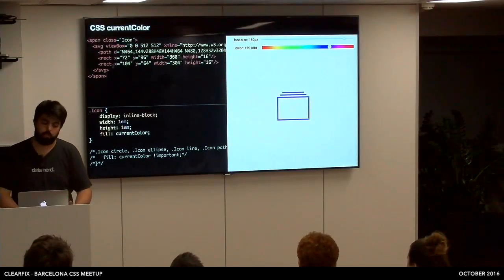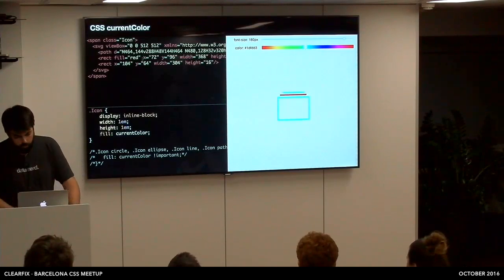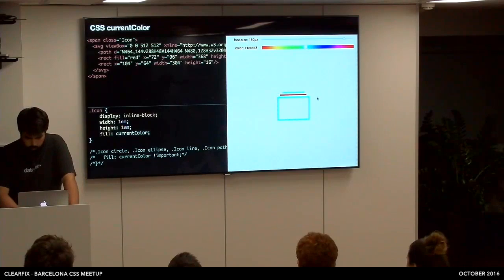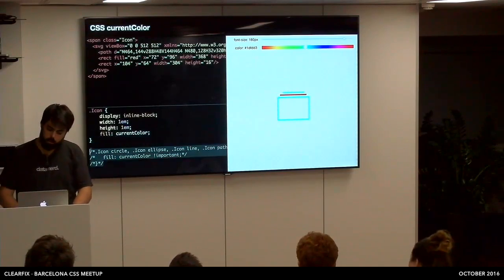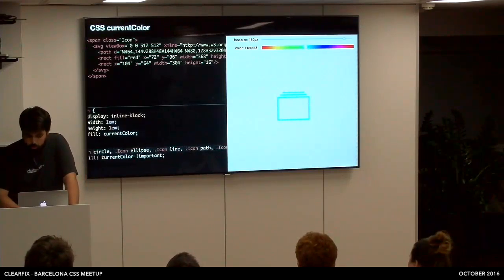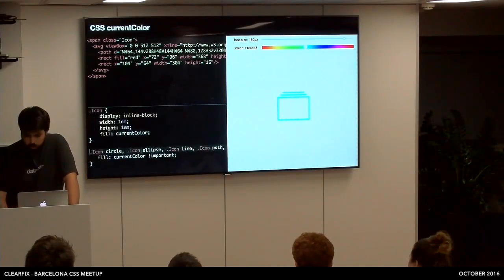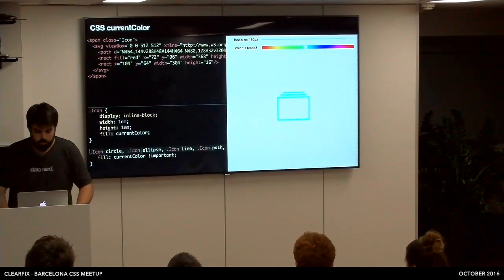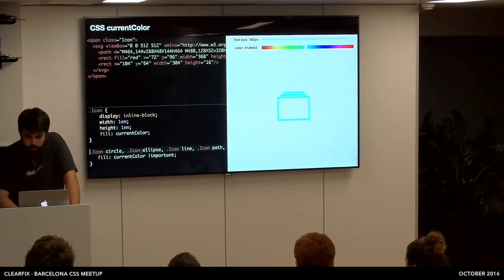But what happens if the SVG has a fill defined? We see that the fill we have defined in the icon is overriding the currentColor fill. So in this case, we specifically need to target the elements inside the SVG that are defining the fills. It's safer to just style all the possible elements in SVG that could have a fill color, and you are safe. We can see how it works, and we got rid of this red color there.